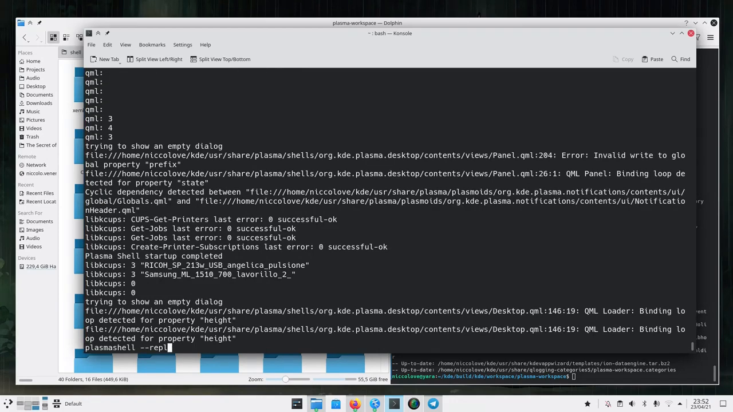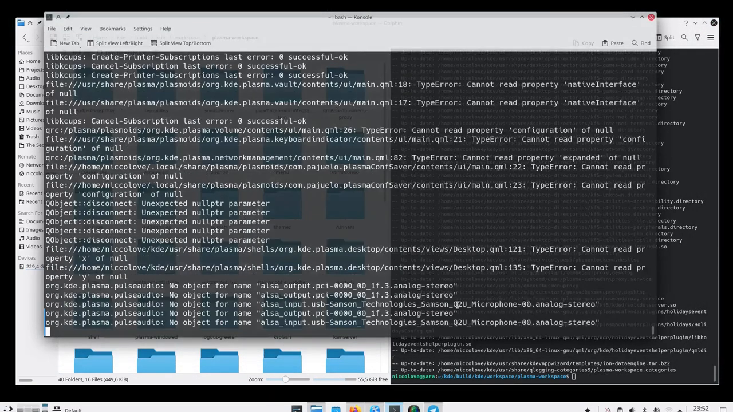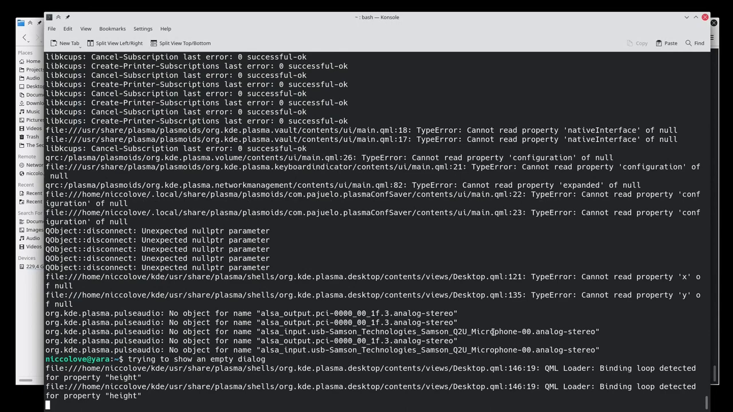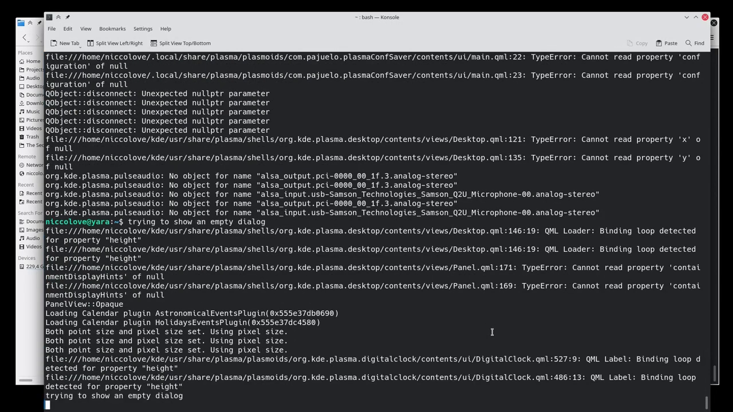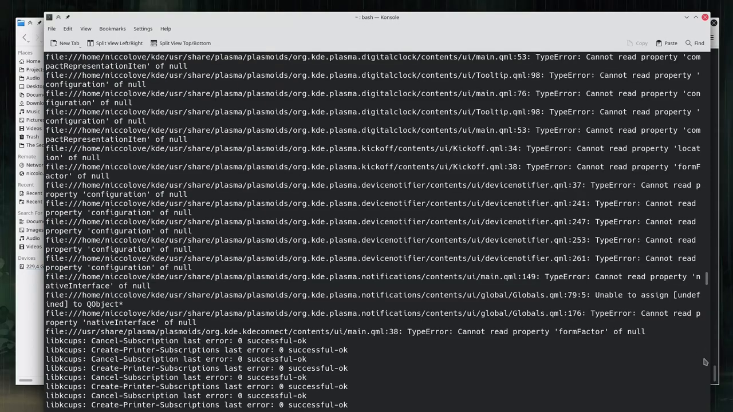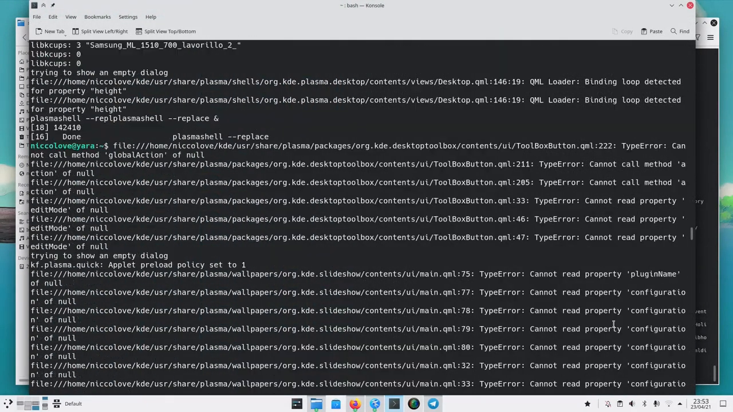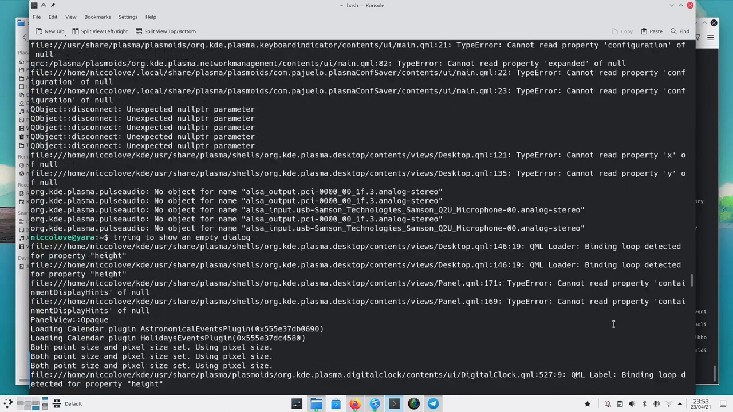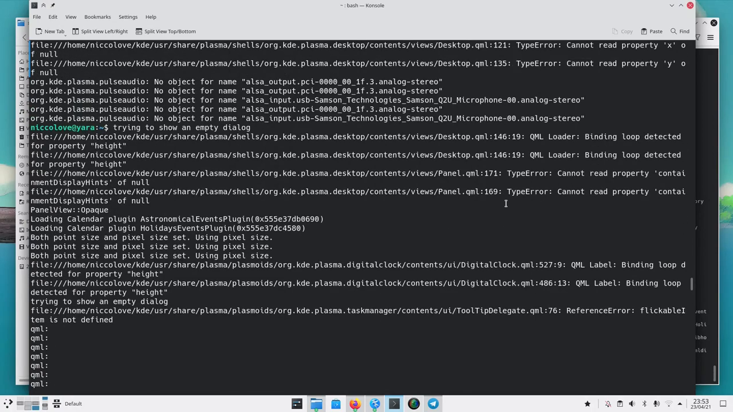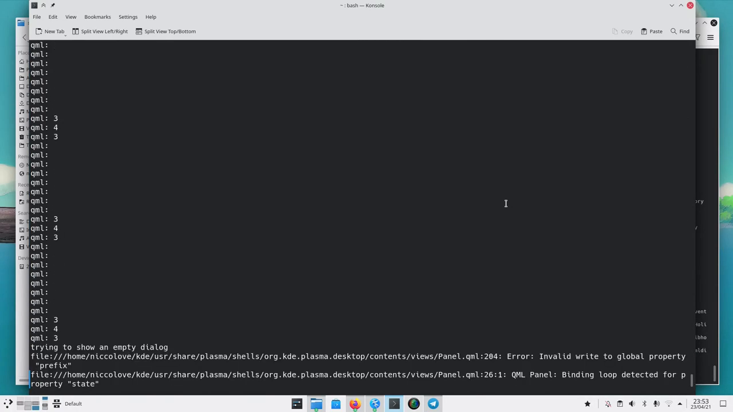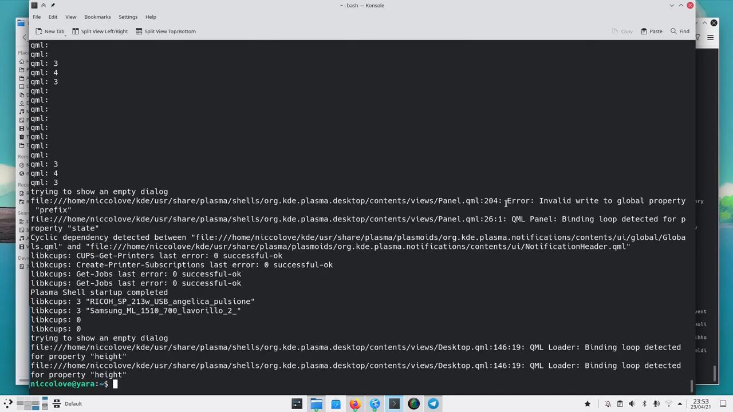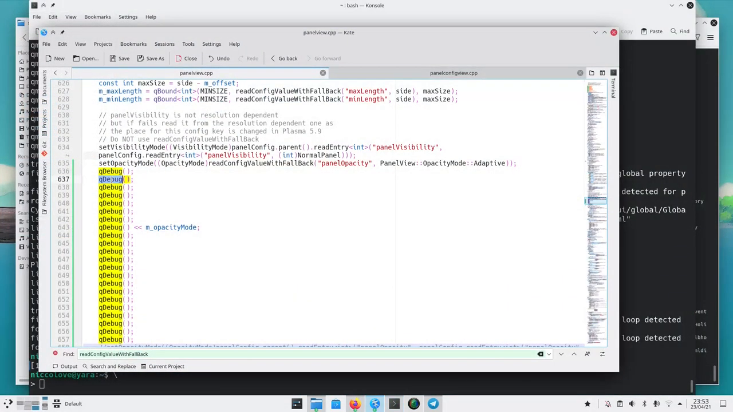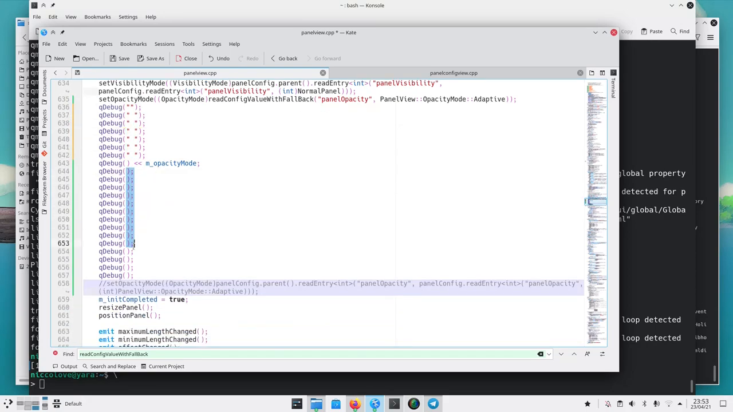Maybe we have too many debug lines for different stuff. I don't know. No, there's no debug lines. Maybe it's because it actually wants like an empty string. I don't know. Let's try with that.